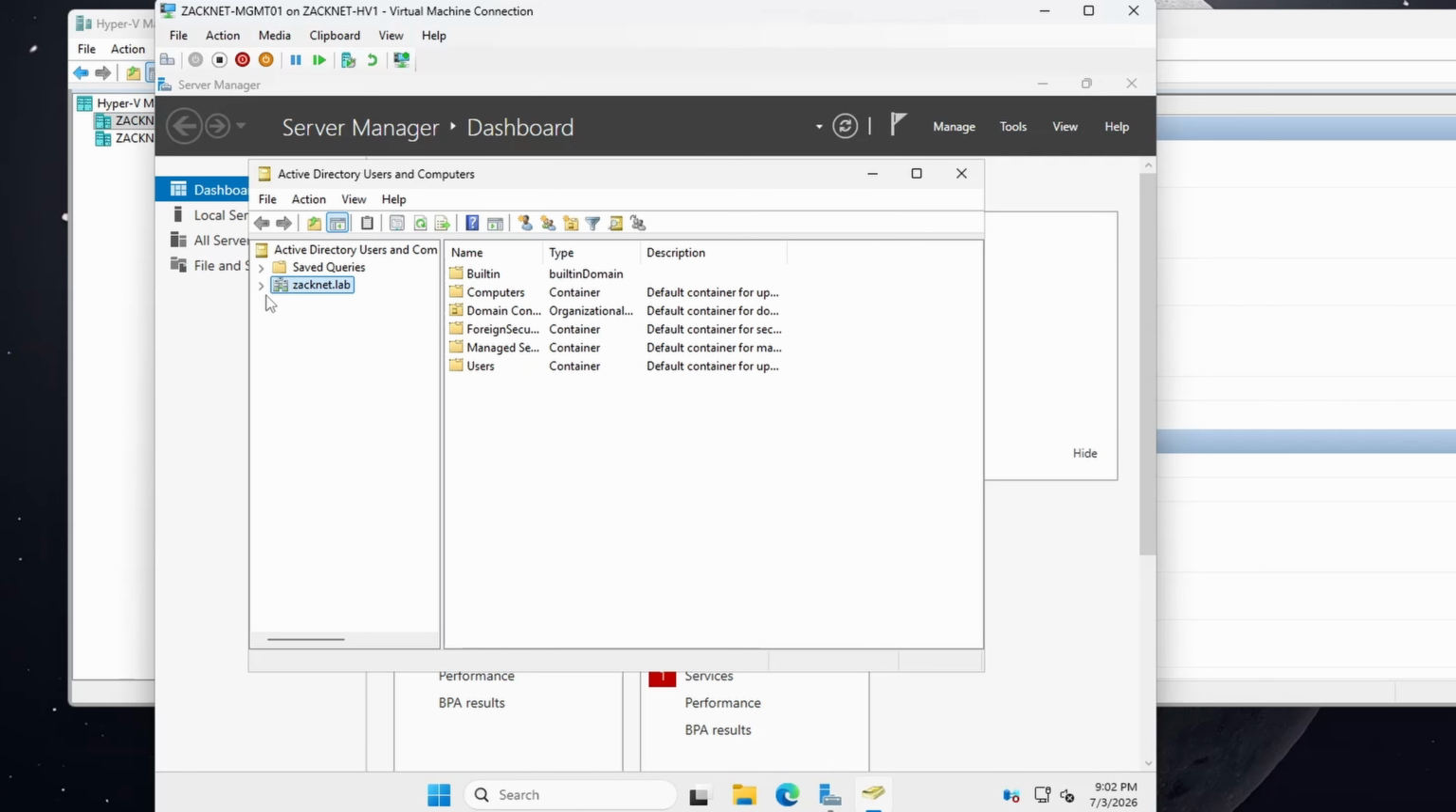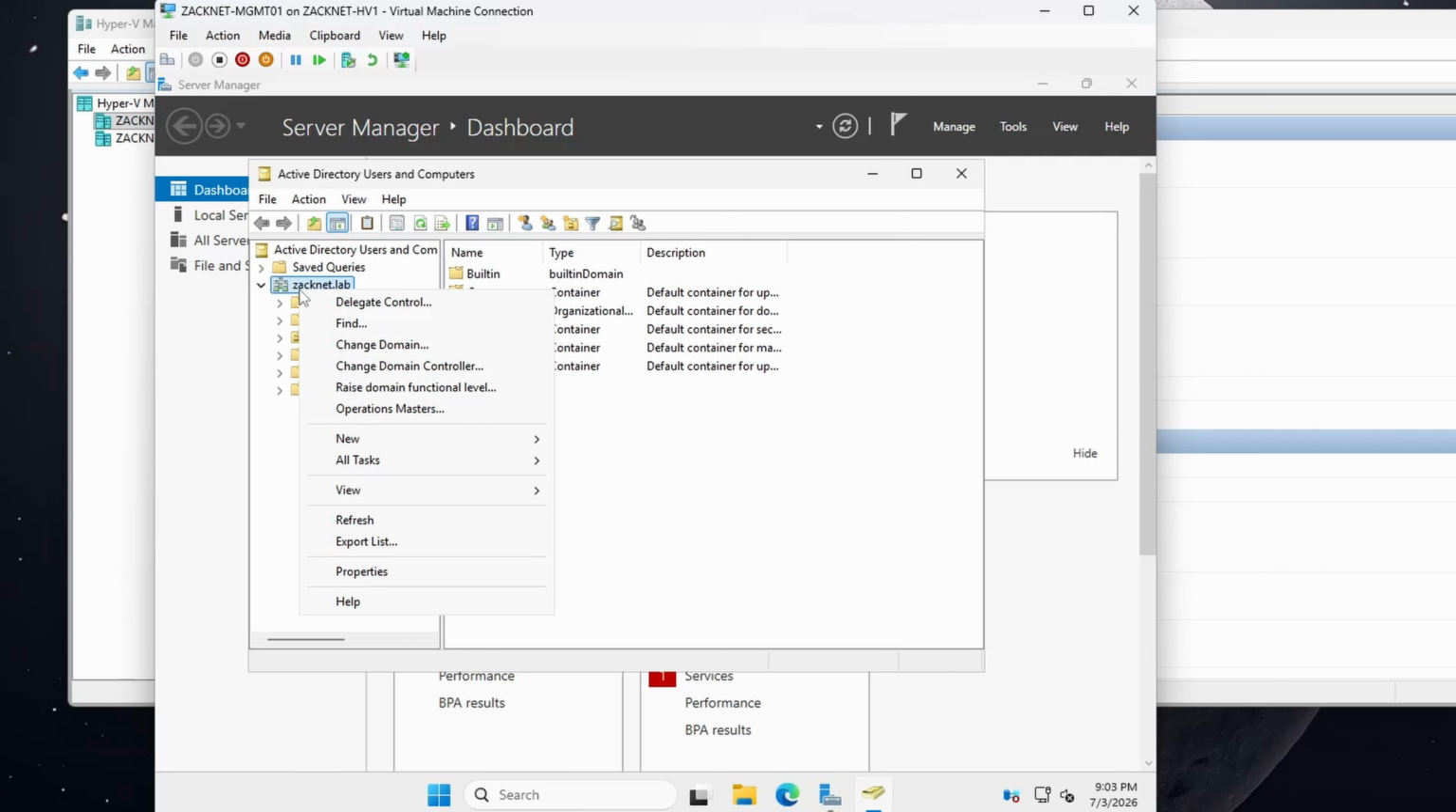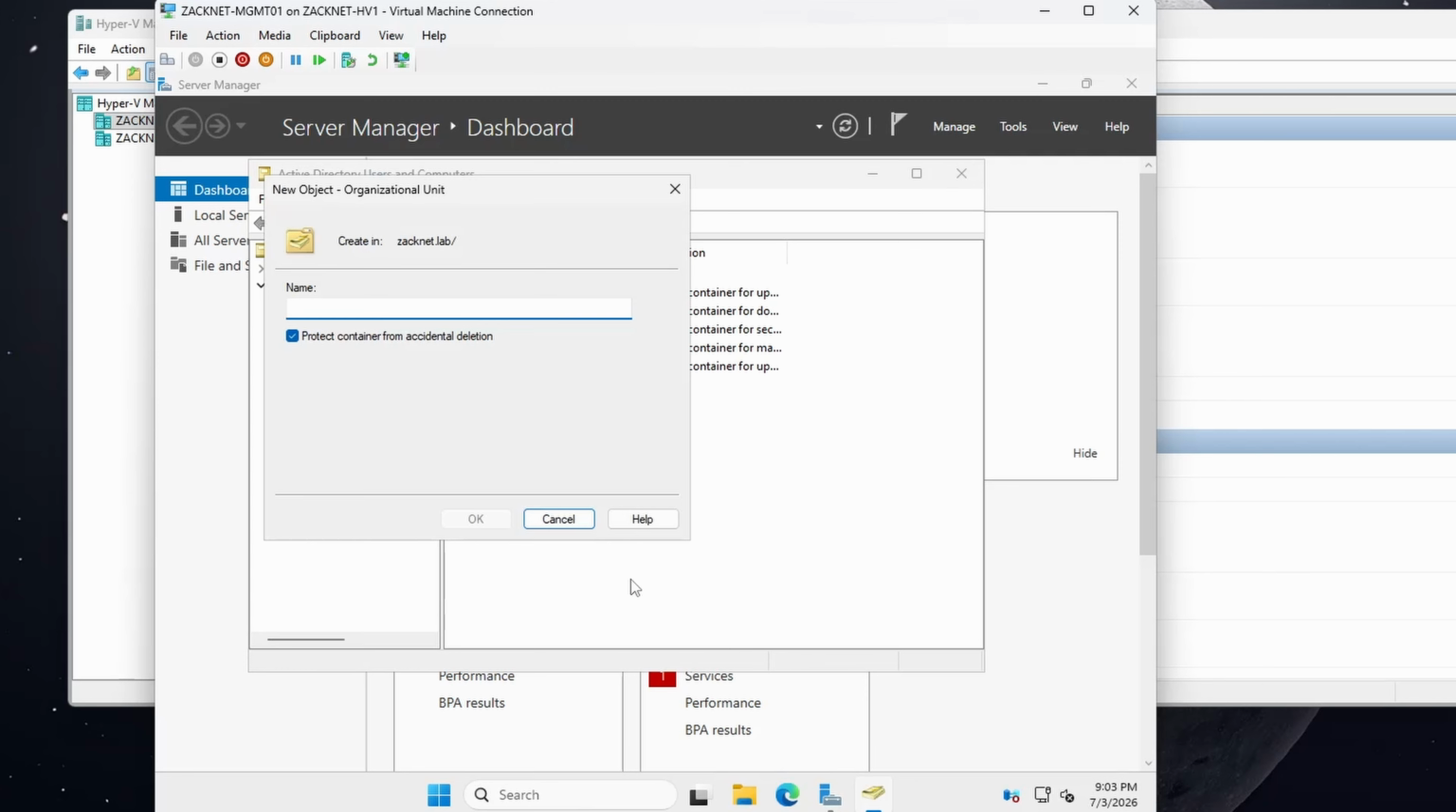In Active Directory Users and Computers, you will see we already have the domain ZackNet.lab. So what we're going to do here is create a new OU. This is what most enterprise organizations like to follow as a structure. So right click on the domain name, go to New, and then create an OU, or organizational unit, called ZackNet.